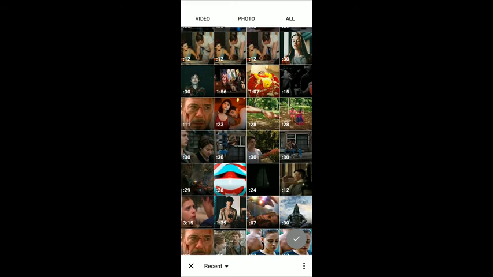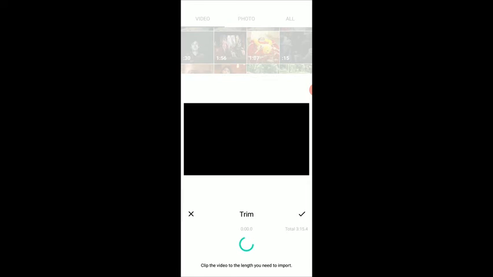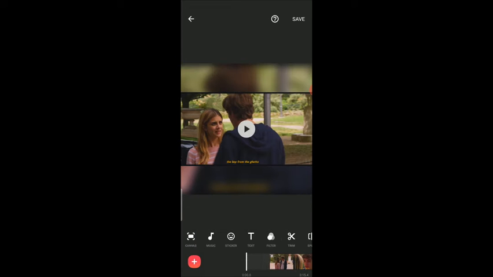Now I am going to add a video. You can preview the video clip by tap and holding. The green holders are used to trim the video. Let's hit that check mark to add the video.